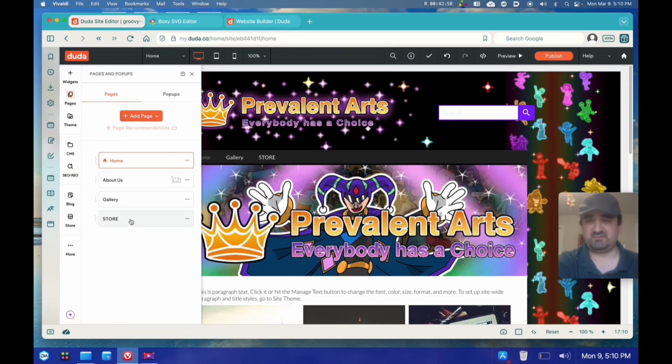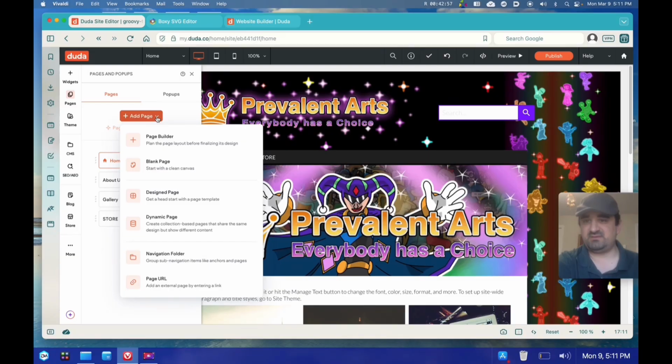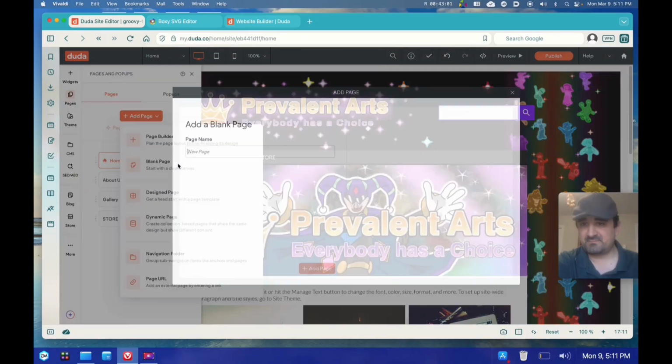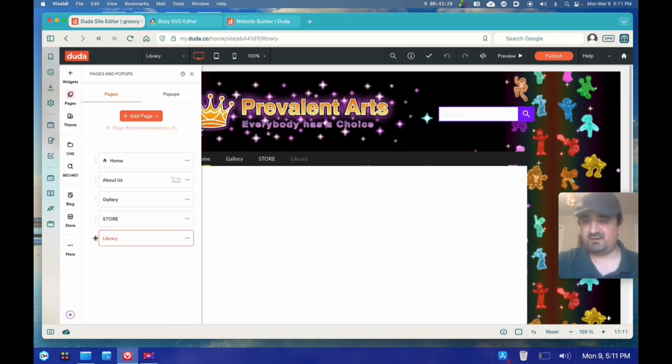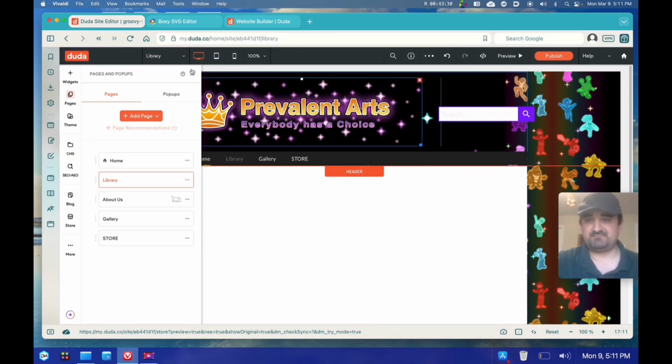So I'm going to create multiple pages. The first page is home. The next one will be called library. And I want all these pages to appear in a particular order. So this is going to come right after home, and then it updates in the menu bar.